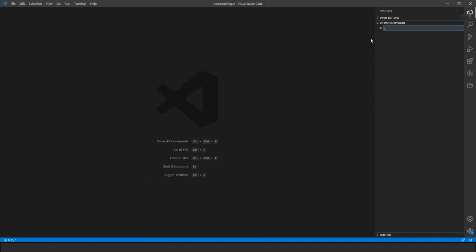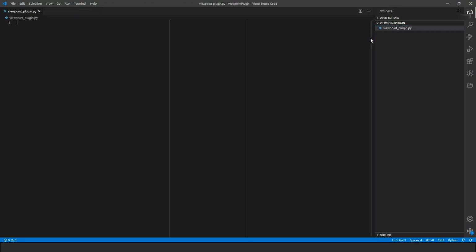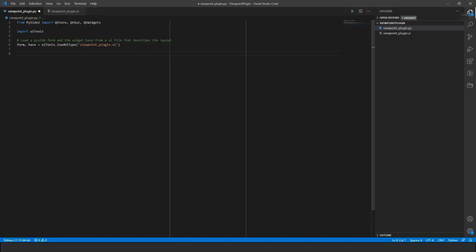I can open Visual Studio Code at the newly created directory and create two files, viewpointplugin.py and viewpointplugin.ui. The first file will contain our Python code, and the second one will contain our user interface layout. At the top of our script, we import the modules we need from the PySide namespace. That is Qt Core, Qt GUI, and Qt Widgets. We also import UI tools that help us generate the plugin widget. Next, we can load a form and a widget base using the UI tools. Here we reference the UI file we just created.